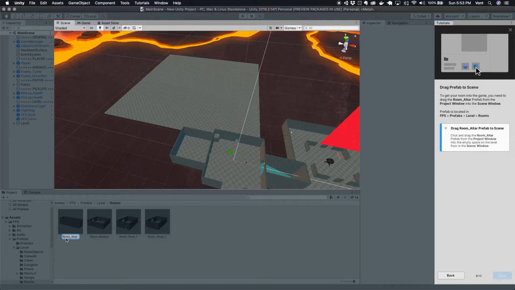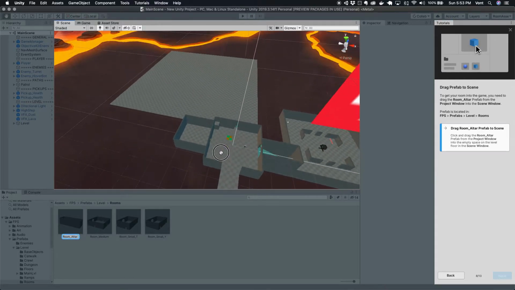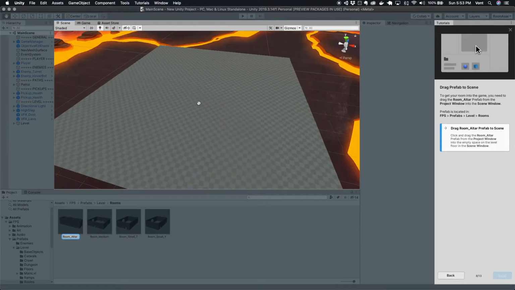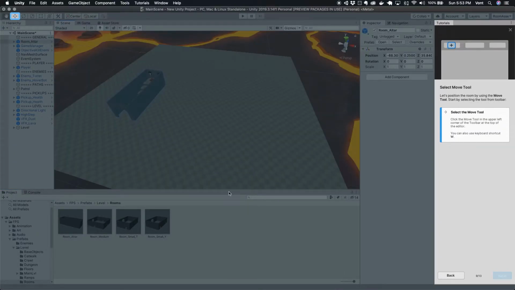So this is a room altar. All right, so let's decide where we want to put our altar. I say put it here because there's nothing here. All right, so we're gonna just throw this in here. We'll just throw it somewhere right there.